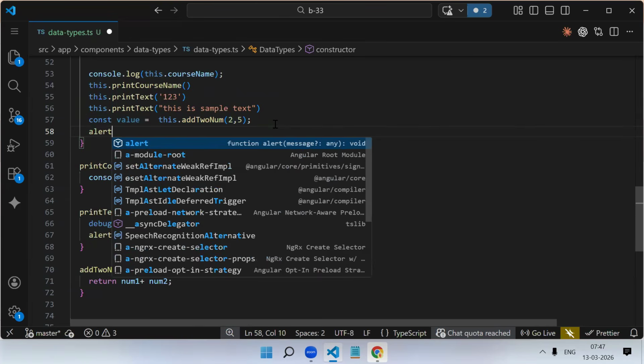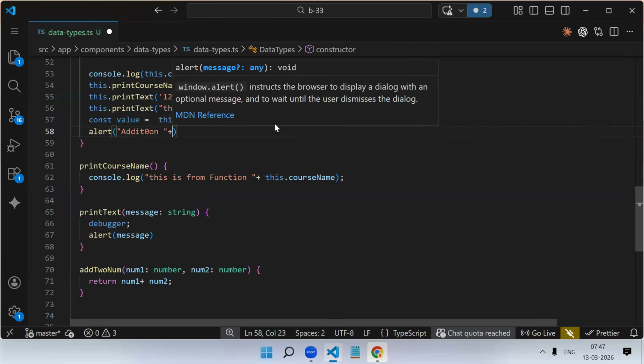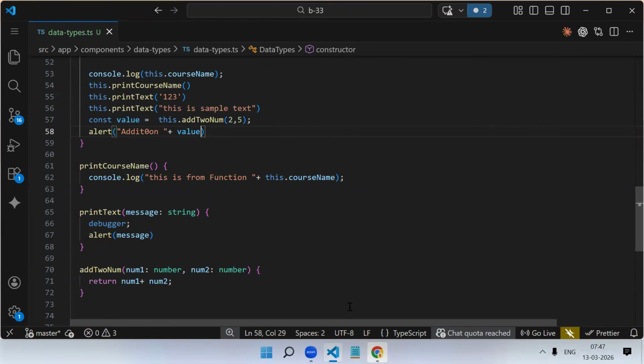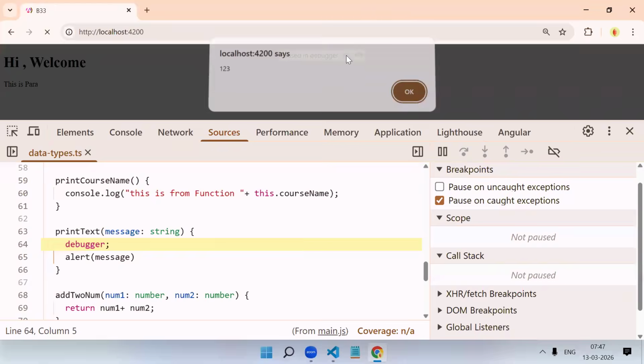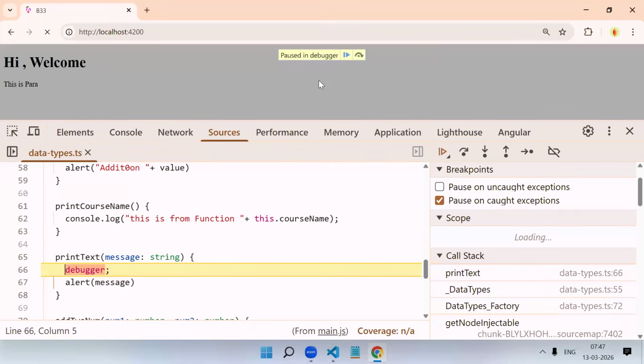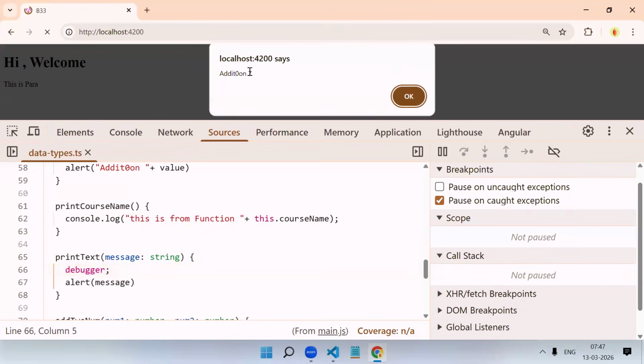Okay. Alert addition value. Okay, 2 and 5 I have passed. I should get 7. Okay.